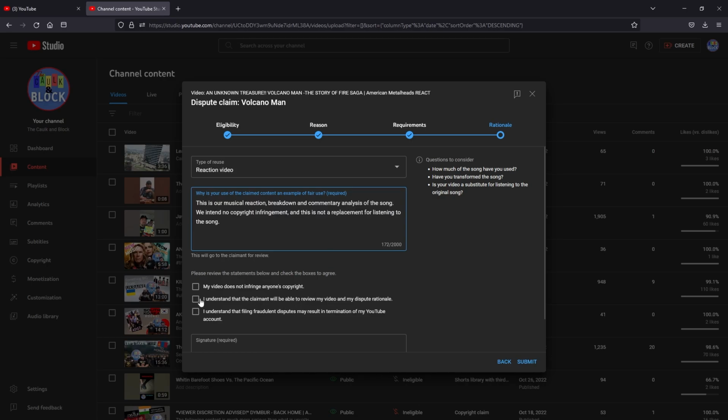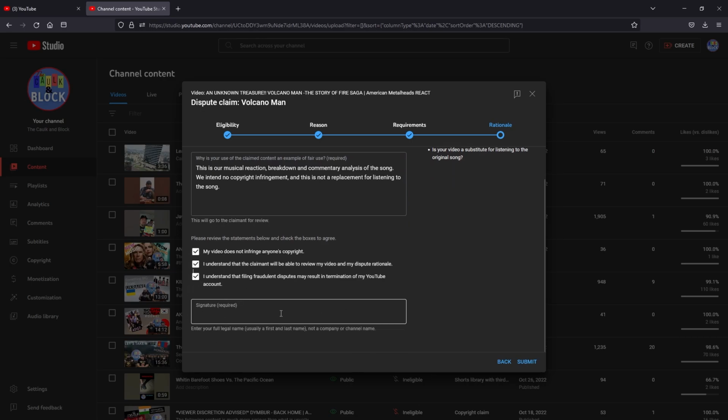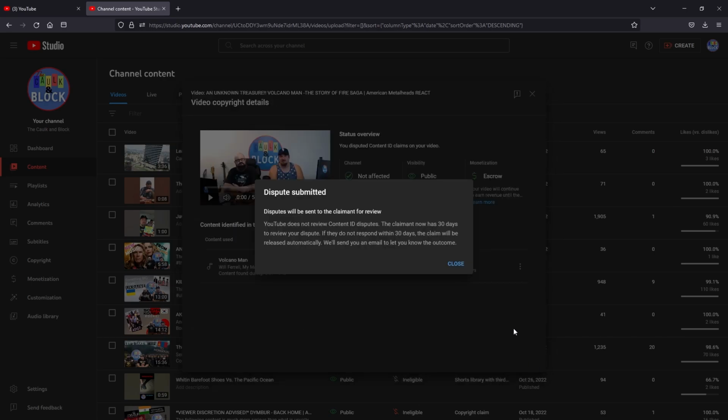Now go ahead and select these 3. Boom, boom, boom. And now we actually have to sign it. We'll put the names of us in there. Matthew Banwart and there we go. That's our name. And go ahead and submit. It's taking a while. Voila, dispute submitted. So the claimant now has 30 days to review this dispute. Remember, disputes are still 30 days, but appeals are now 7.